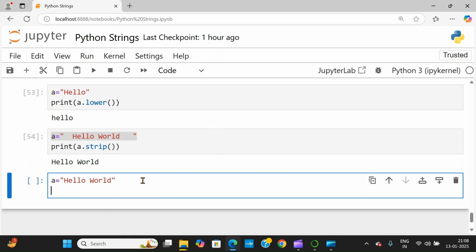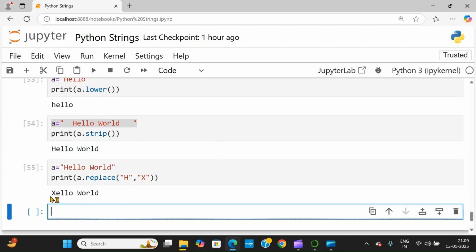I want to just replace a particular character, so I'm writing print a dot replace. There is a function called replace, and what you want to replace, I want to just replace a character h with a character x. Just run, so you can see that has been replaced, right? So like this we can replace.